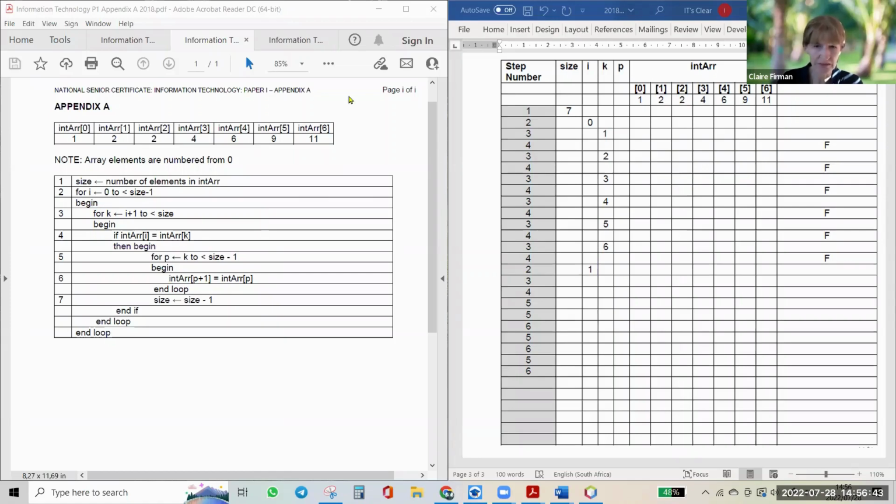So I'm going to start writing in this trace table. We've got i equal to 1. Now for k equals i plus 1, so k becomes 2. Then we compare if int array i equals int array k. Int array i is 1, so it's that one, and int array k is this one. Aha, they are equal. At last we get a true.